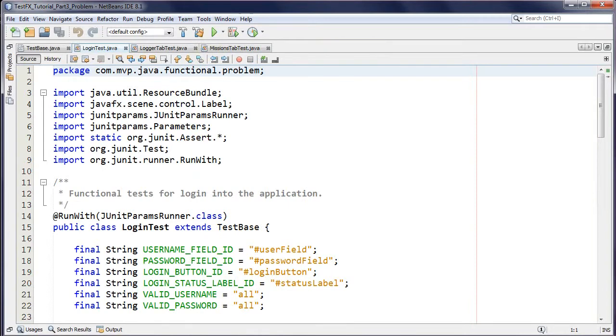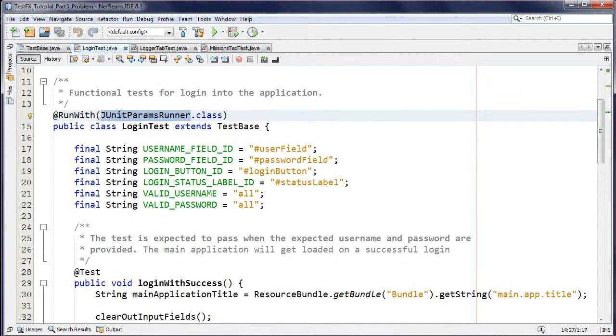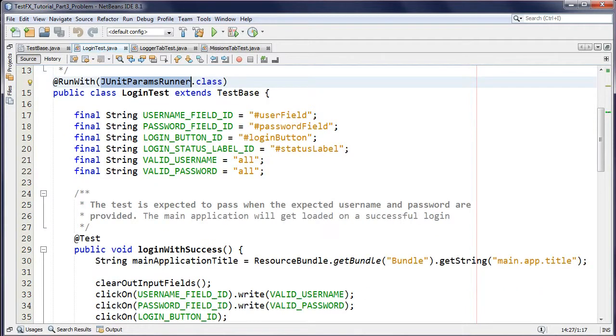So if we take a look at the login test, I'm using JUnit params runner over here to run some parameterized tests because I don't want to copy paste a whole bunch of tests and just provide different inputs when I'm doing invalid logins. All right, so the JUnit params dependency is being used in the pom.xml file. You guys should already know about that. It's a very mature API. It's been out there for a long time.